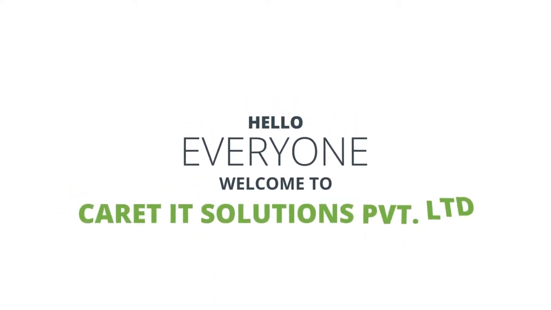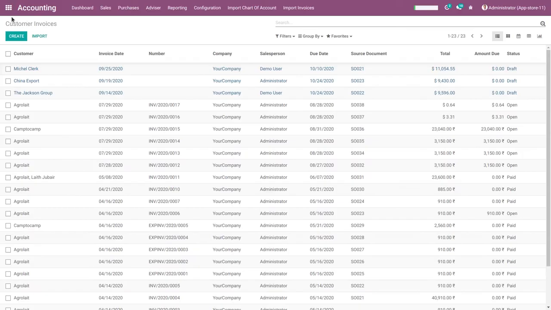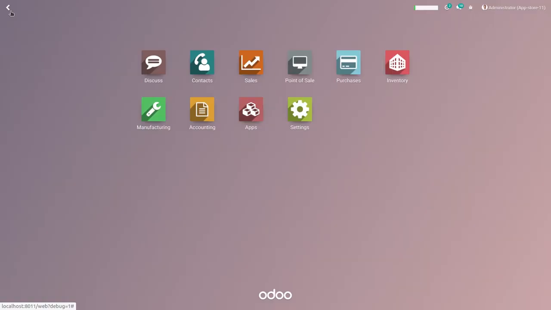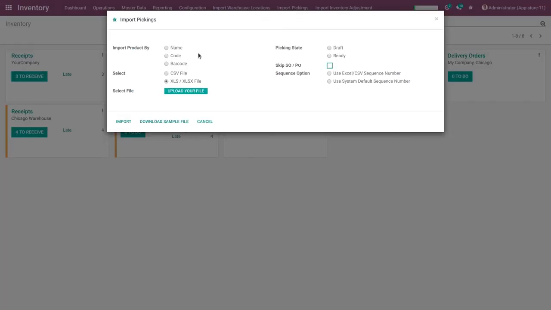Hello guys, today I am here to tell you about a new module, that is Import Pickings. So go to the Inventory menu and you can see here the Import Pickings menu. Click on the Import Pickings menu, which opens the wizard for importing pickings. Fill in all the information about the pickings.